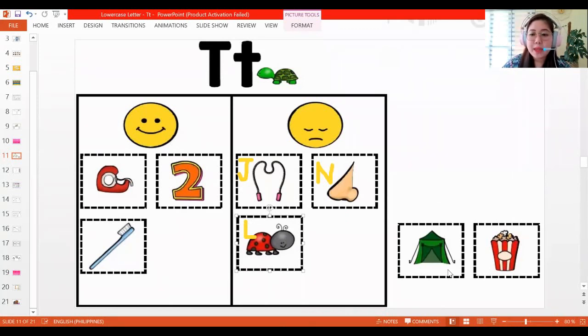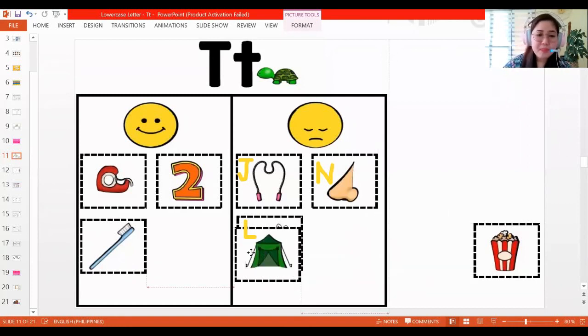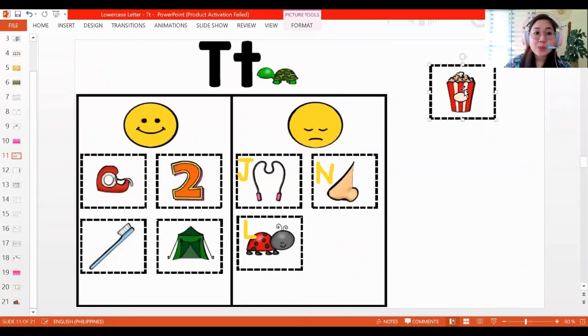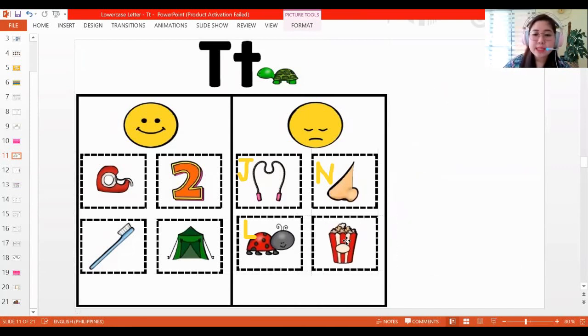Next one, we have tent. Does tent begin with the letter T? Yes, tent also begins with the letter T. And this one, we have popcorn. Does popcorn begin with the letter T? No, so it stays in the sad face and we will write a letter P. So for the things that begin with the letter T, we have tape, two, toothbrush, and tent.